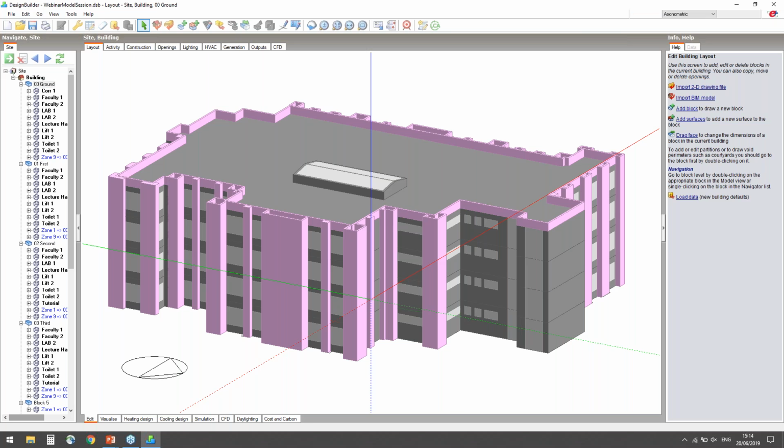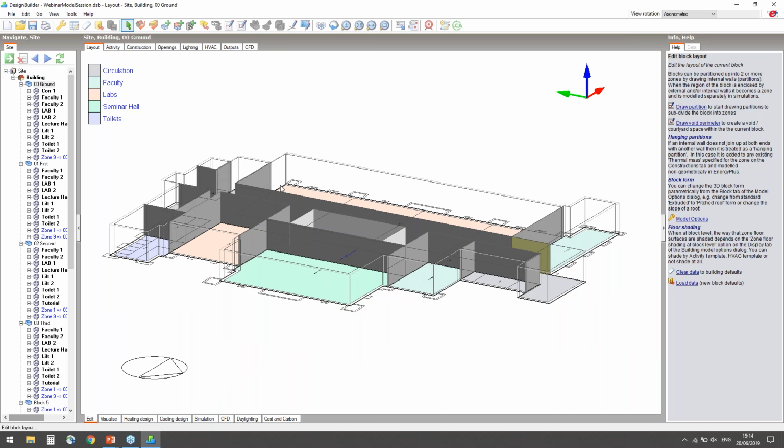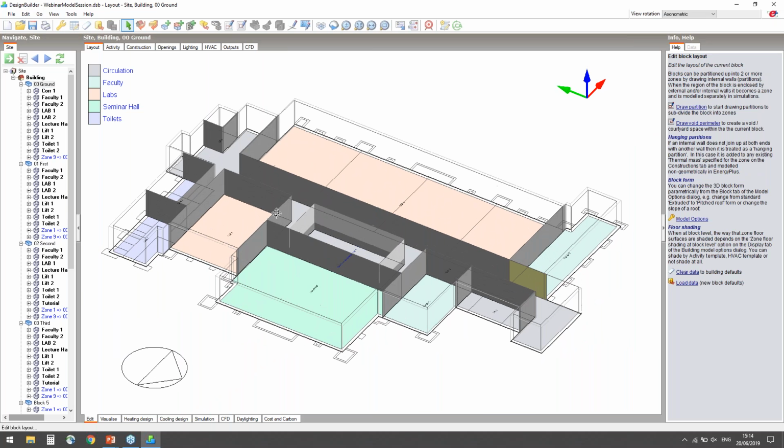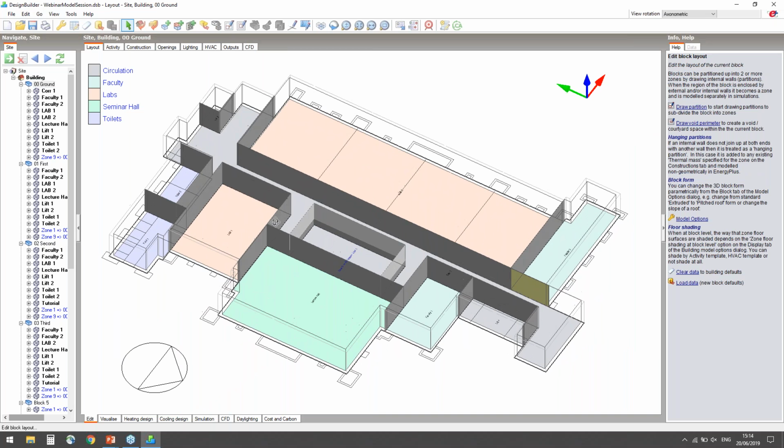If we navigate to the ground floor block, we can see that the building has a central corridor with rooms on either side. You can clearly see the atrium here. Circulation, office, and teaching activities have been assigned to various spaces, as you can see from the color-coded key on the layout. Now I'll go back to the building level.